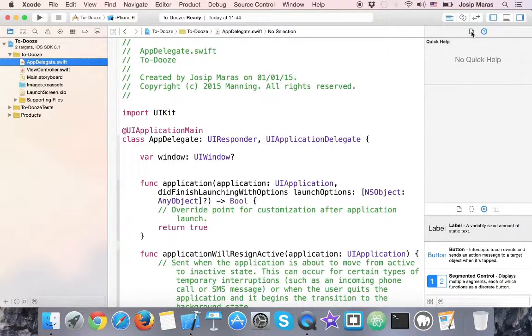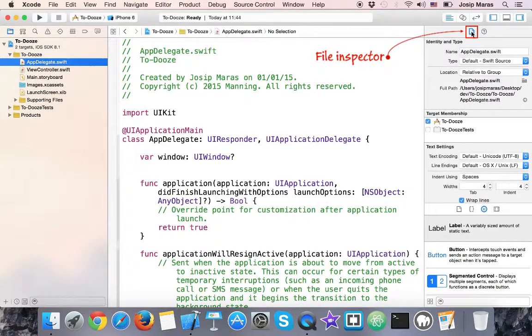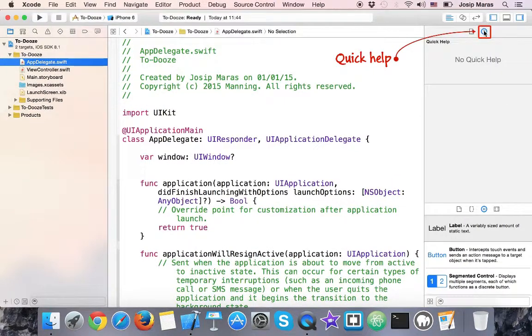Utilities. Each inspector pane in the top section of the utility area is fairly context-sensitive. As you continue through the book, you'll be introduced to the different contexts. 2 panes are always accessible, though. File Inspector allows you to view and manage file metadata, and Quick Help, a great tool when you want to know more about something you're using, especially code.